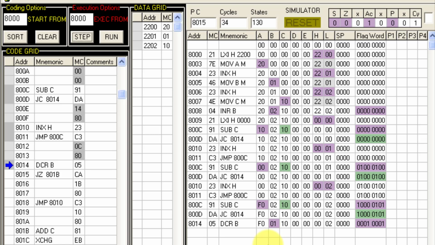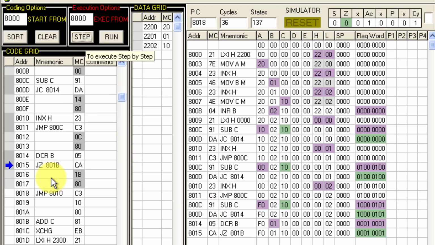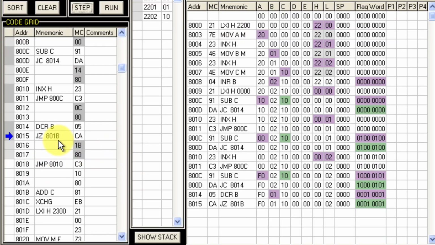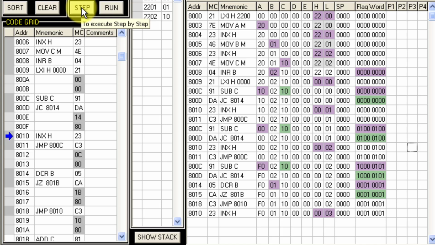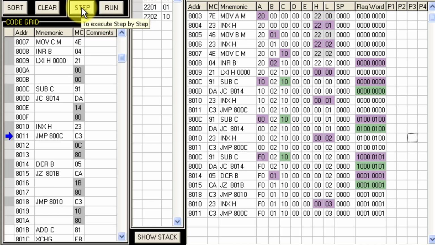If you remember, a few steps earlier we performed INR B. Why do we increment? Because it may happen that B was 0 initially, so if we subtract, it will become FF. We already incremented, so now that we are decrementing B, we are having 01. Now the next step checks whether B is 0 or not. If B is 0, it will jump to 801B. But because B is not 0, it will jump to 8010. It would increment H and jump to 800C again.